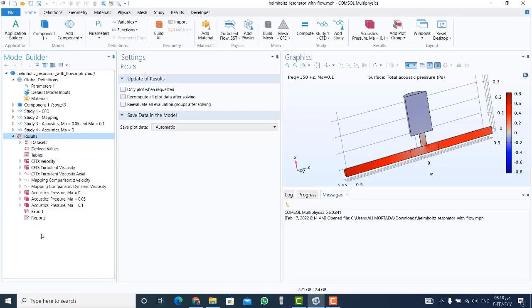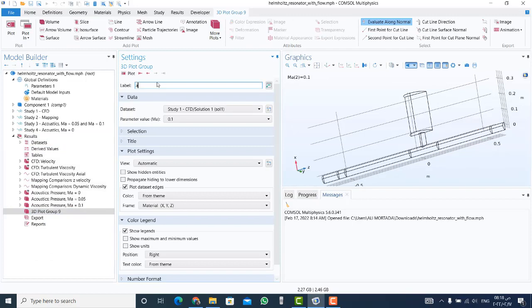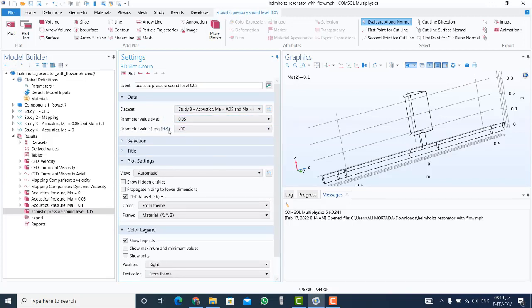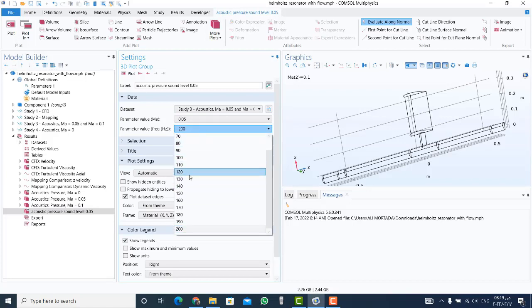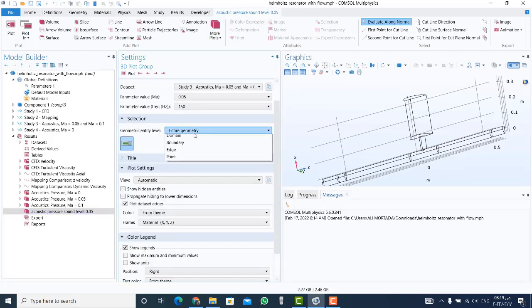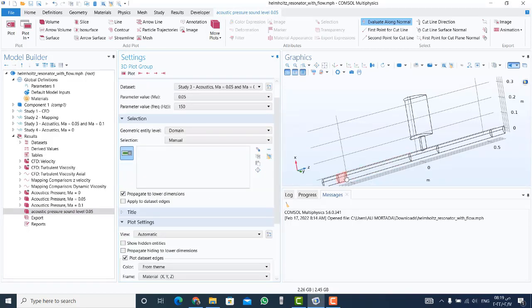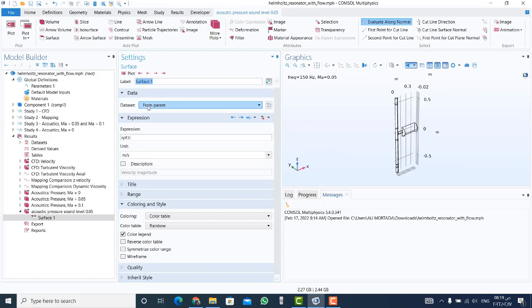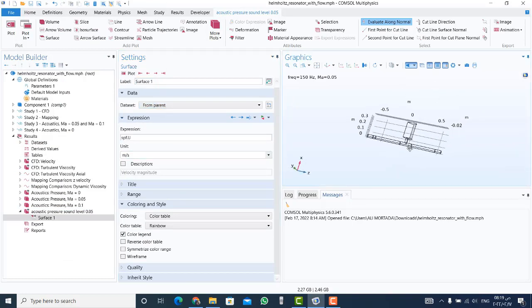So we go here, 3D plot, we type acoustic pressure sound level at 0.05. So from here we have study number 3 on 0.05, and it's 150. From the selection, choose domain, here 2, 3, choose surface, and then from parent.